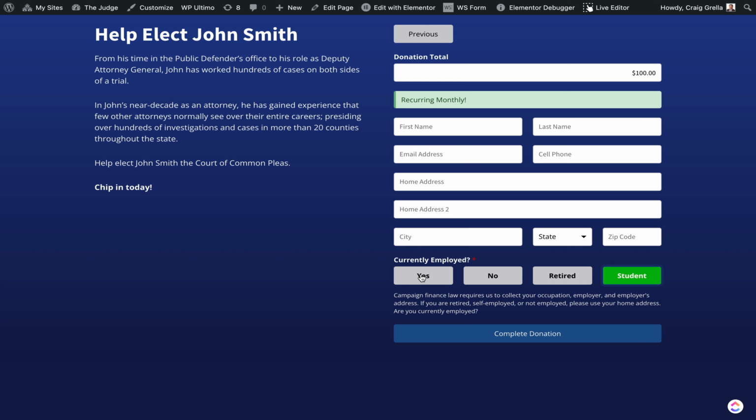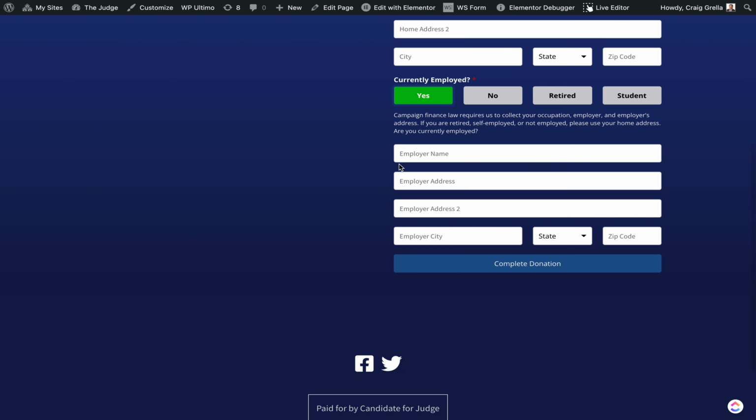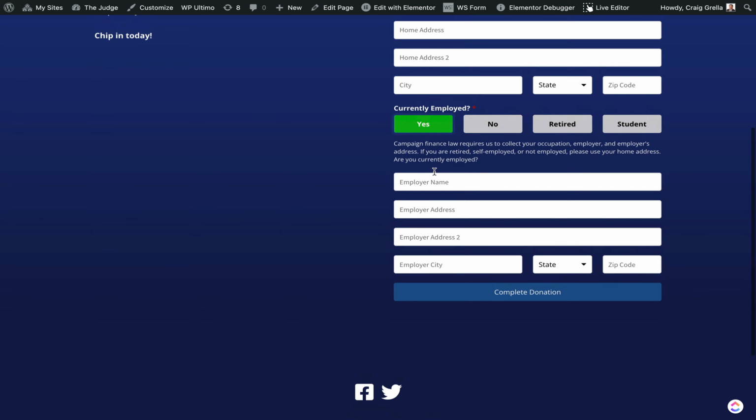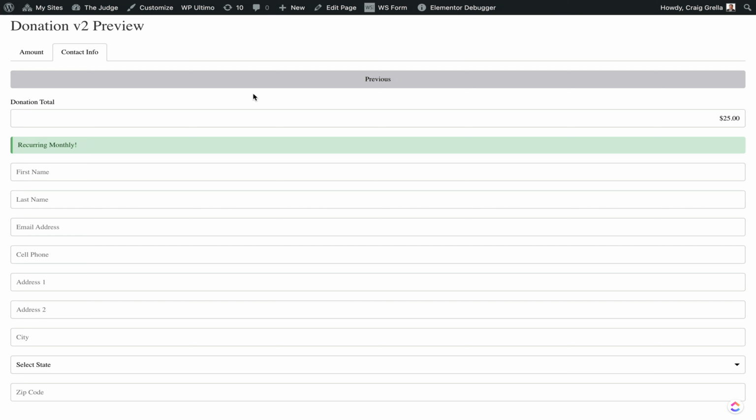What does drop down is a set of employer-related address fields if they are currently employed. So they would select yes, and that's when fields drop down for the employer name, which would be the company name, the address, and some additional information for city, state, zip. So let's go ahead and complete that now. So we're going to head back over to our form.